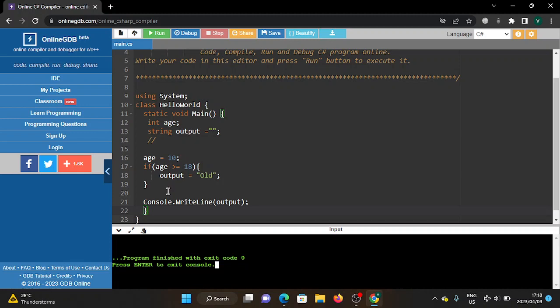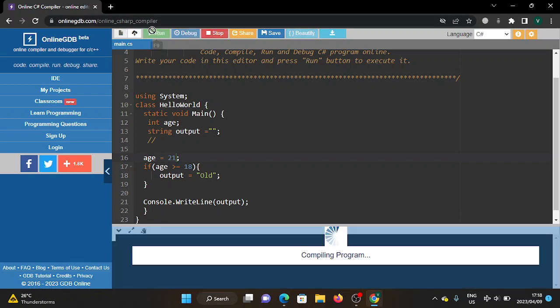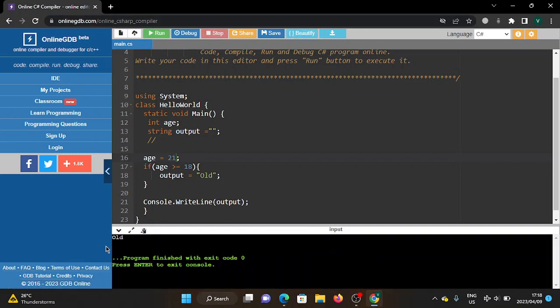So my age is 10. I ask myself, is 10 greater than or equal to 18? No, so this will be false. It's going to ignore this, then it's just going to print the output. That's why we have something that is empty. Then now let's change the age maybe to 20, whatever. Then we execute this. It must give us old. You see, it's old because age is greater than or equal to 18. 21 is greater than 18.